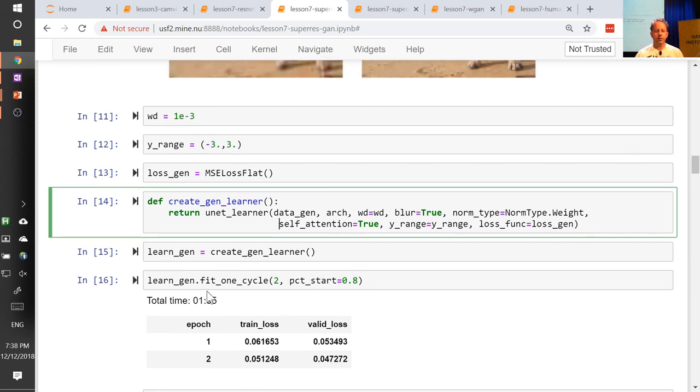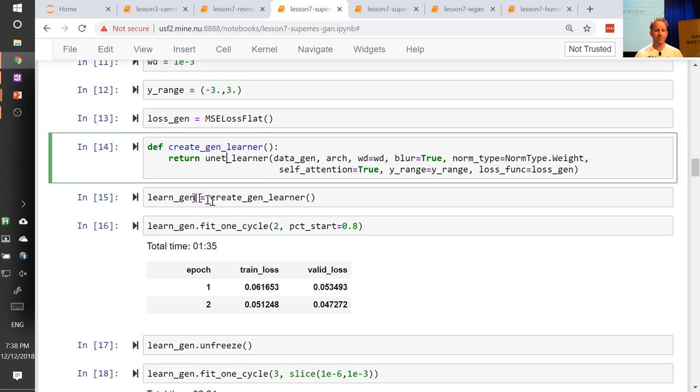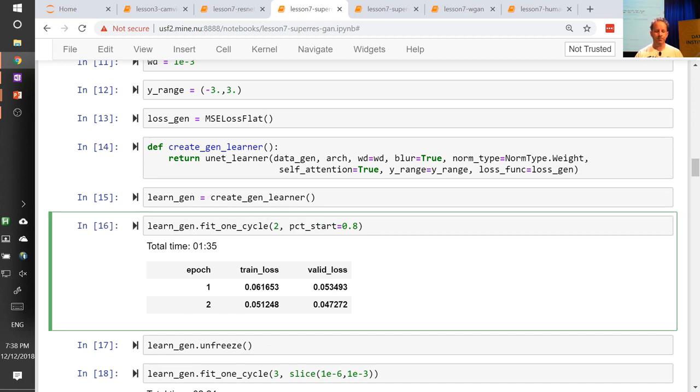And this whole thing I'm calling a generator. It's going to generate. This is generative modeling. There's not a really formal definition, but it's basically something where the thing we're outputting is like a real object, in this case an image. It's not just a number. So we're going to create a generator learner, which is this UNet learner, and then we can fit.